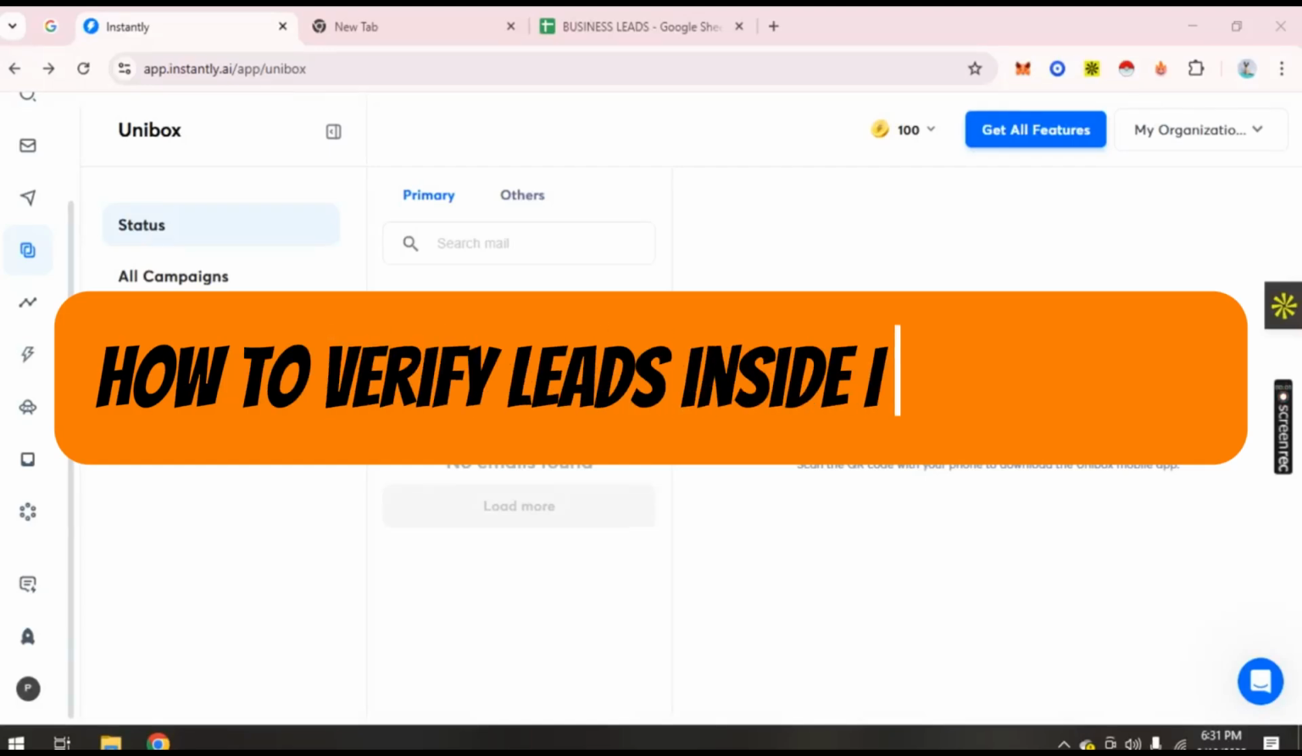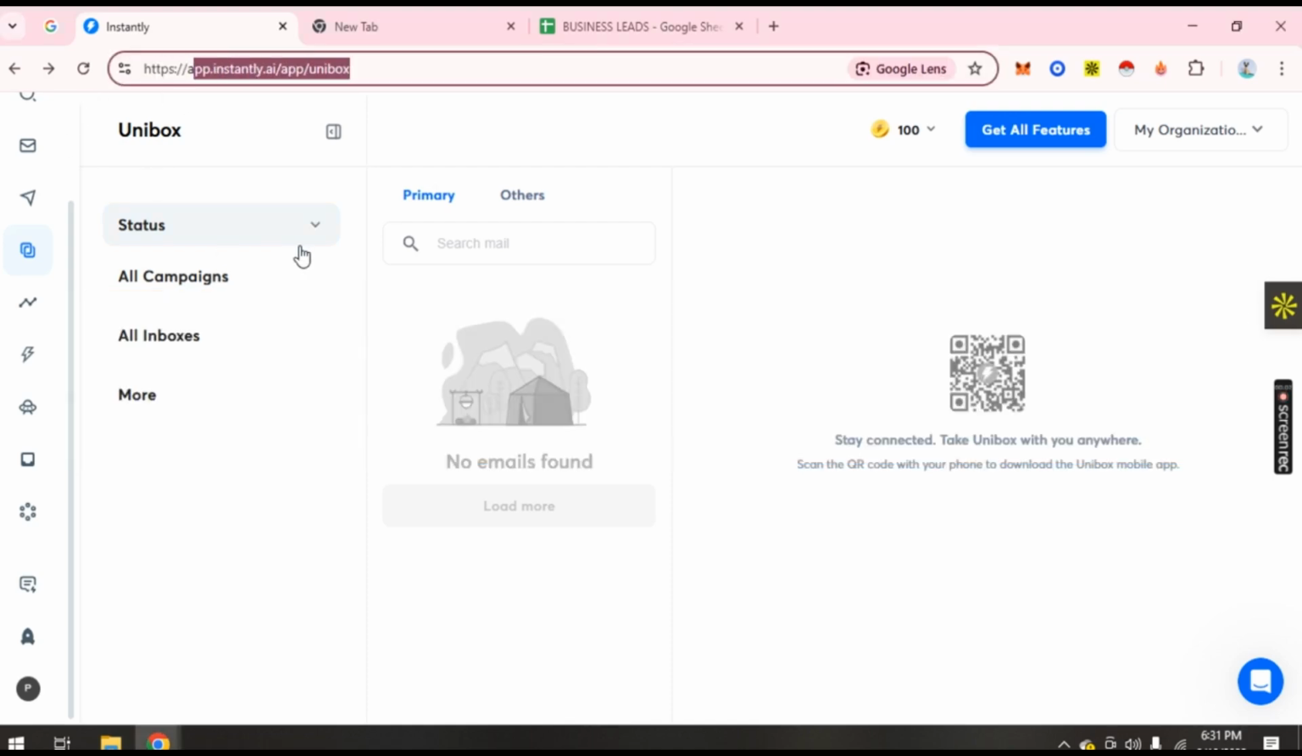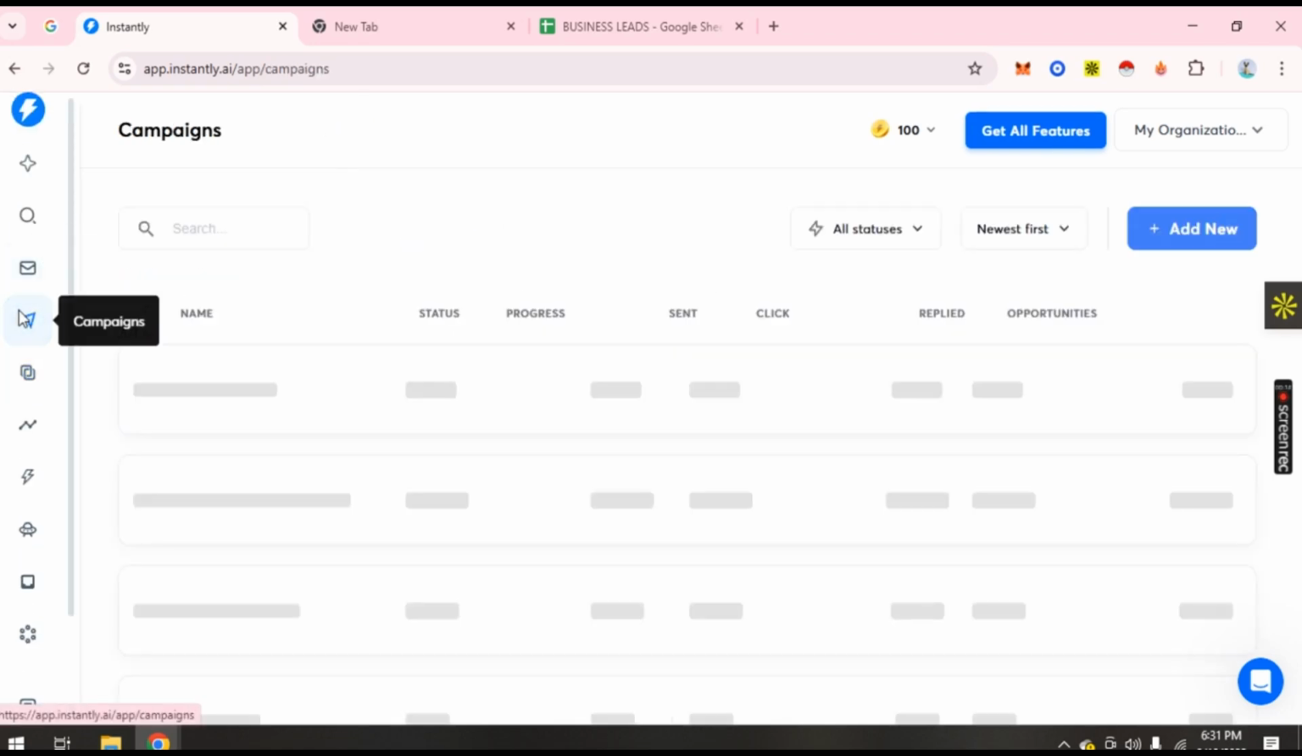How to verify leads inside Instantly.ai. Step 1. From your Instantly.ai dashboard, click on the Leads tab. Here's where all your uploaded contacts are stored.